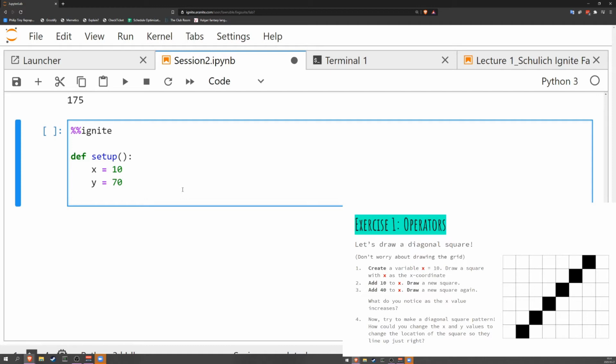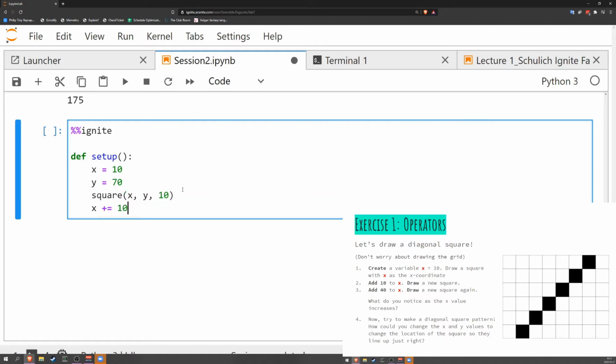Because I already know that I want to draw something that goes up and to the right, and in order for something to move up, the y-coordinate needs to decrease. Because remember, the top left is 0, 0, and the bottom right is kind of our maximum on each of the x and y directions. So I'm going to say square at x, y, and with size 10. Say x plus equals 10, y minus equals 10.